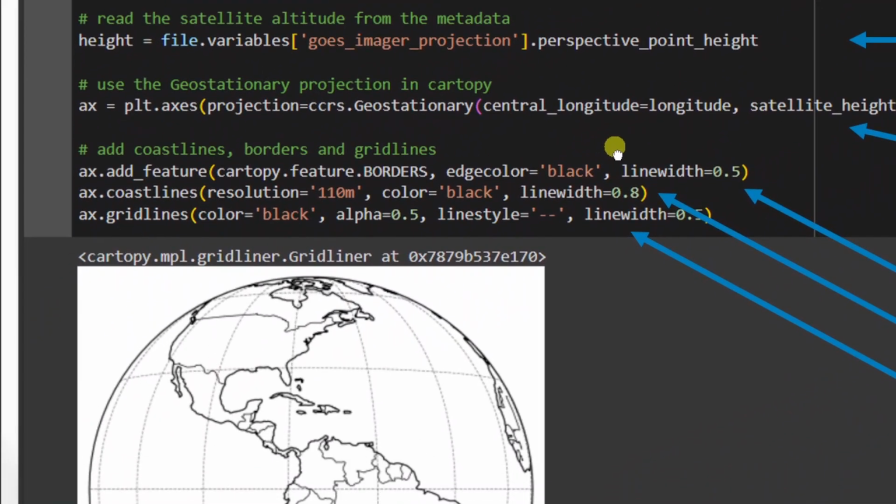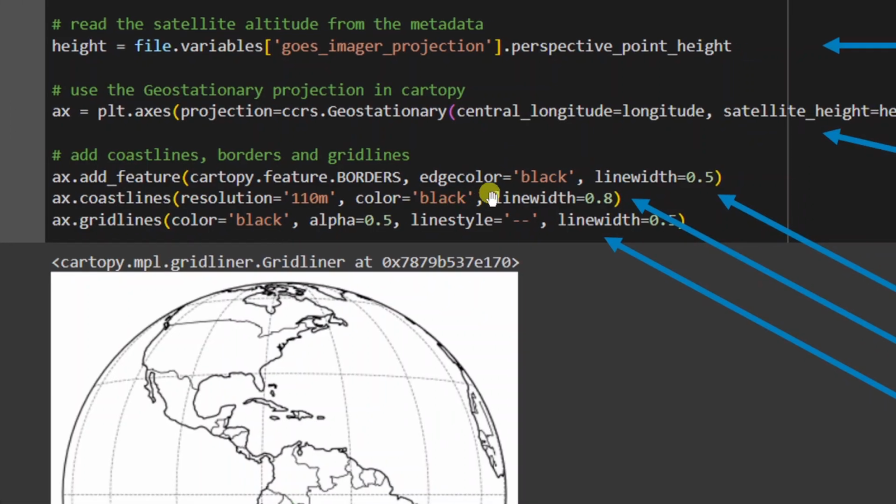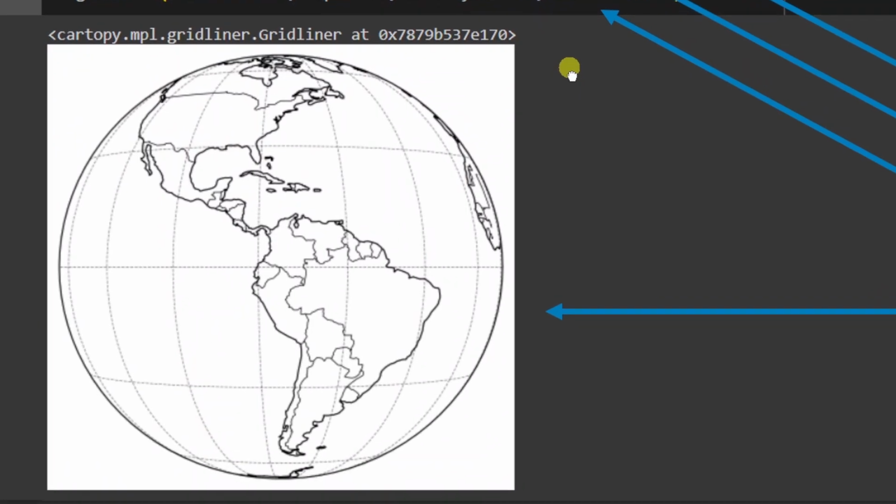And with that, we can add some Cartopy features, right? Like country borders, coastlines, grid lines, okay? And in this case, I'm setting all three as black, right? Coastlines as black, country borders as black, and grid lines as black. And I can also configure the line widths for each one of these map elements, as you see here.